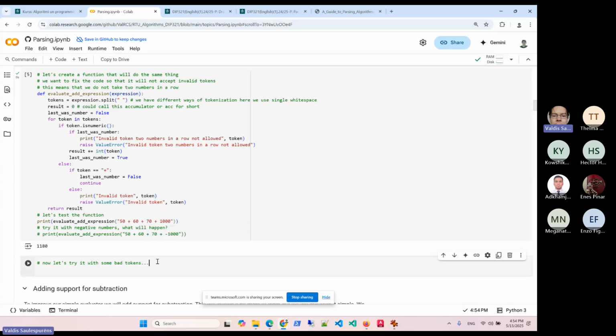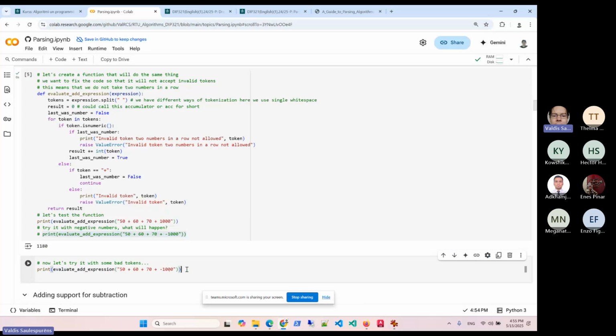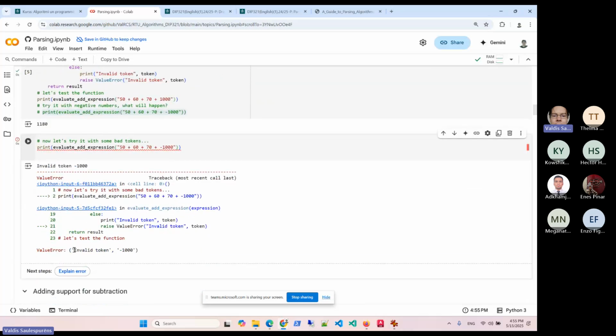So let's see. Print. Let's try to break this thing. How about this one? Minus. The problem here will be that is numeric does not allow for a negative sign, so this will be an error. A value error, invalid token minus 1000. That's good and bad at the same time. It's not good because you might say, maybe you want to allow this. Maybe later we can allow this, but for now, it does not allow it.